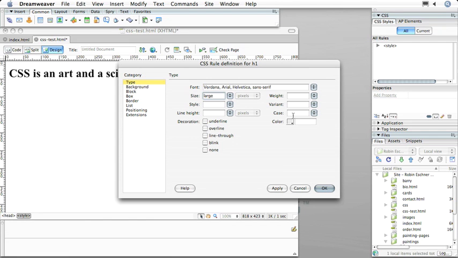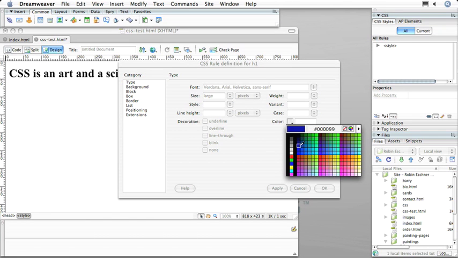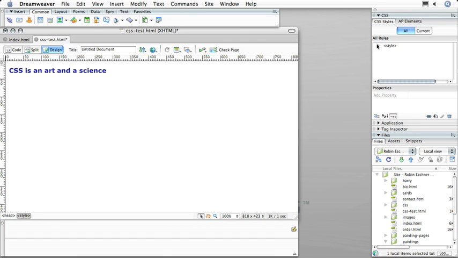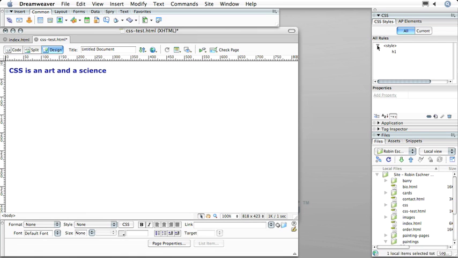Let's also give this text a color. How about blue? And now, because I'm redefining an existing tag, the H1 tag, and because I've already applied that tag to my text, I can actually preview this using the Apply button before I even save it. So you can see immediately I've transformed the look of this headline simply by redefining the style for the H1 tag.